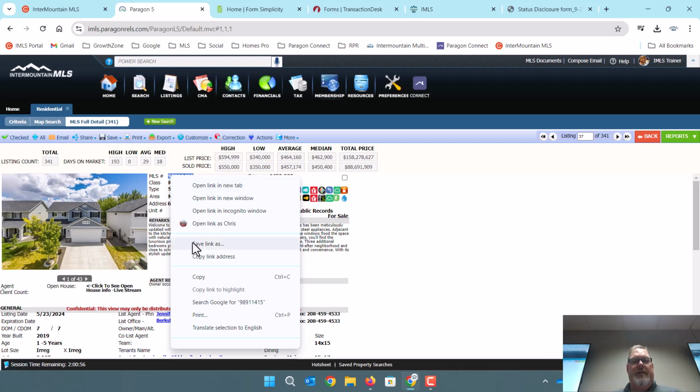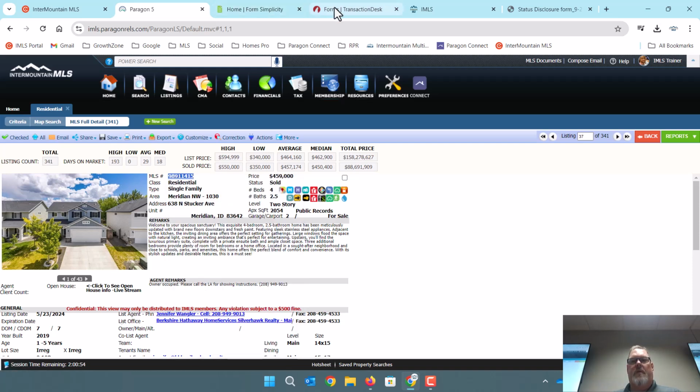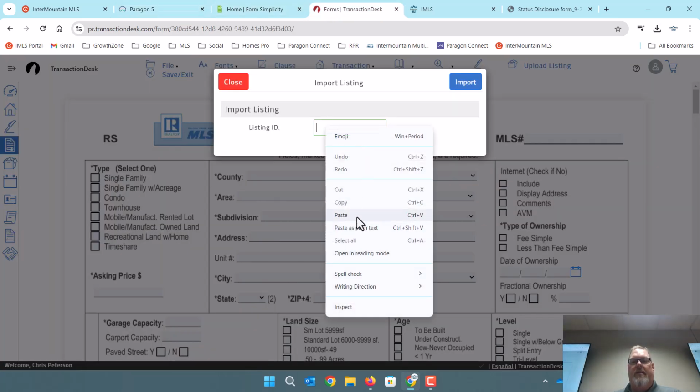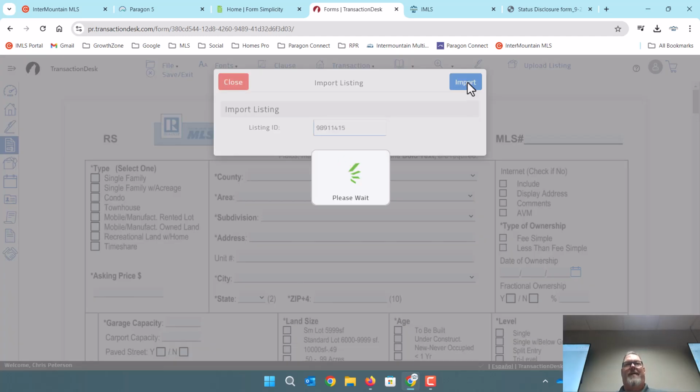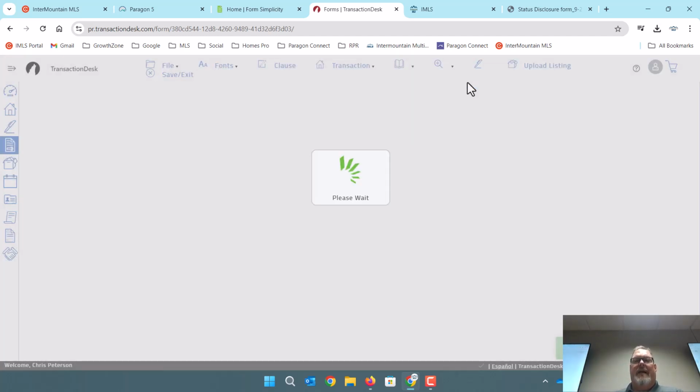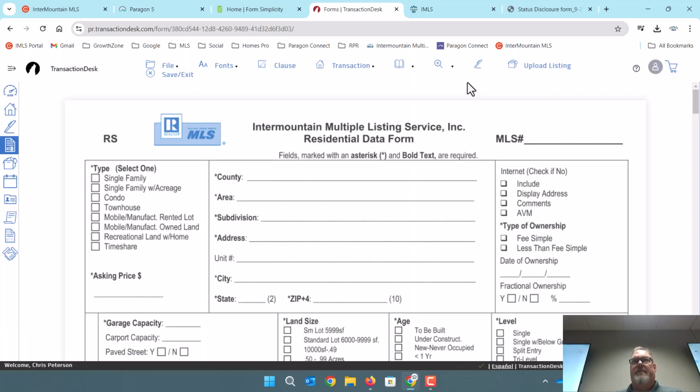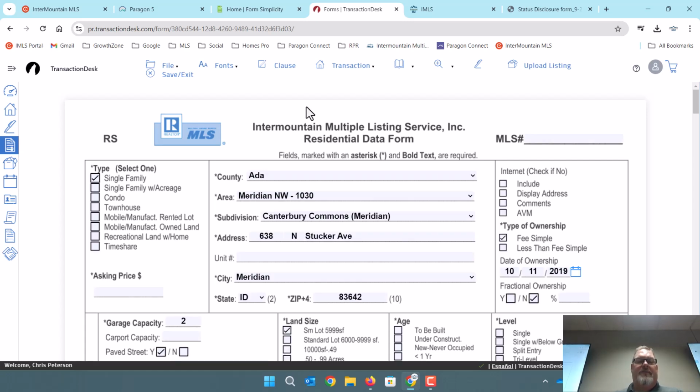I'm going to copy the MLS number, and I'm going to paste that in here, and then it's going to import like 95% of the information. And so it's a lot easier to verify that information is correct instead of re-entering all the information. And so when it pulls the information in, you want to make sure it's correct, because you can't blame the other agent if your listing's wrong.